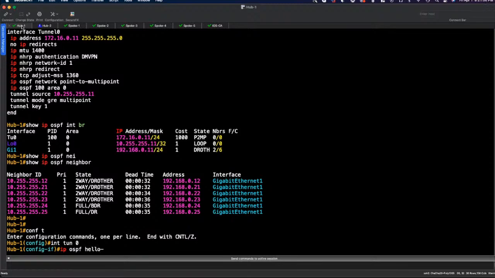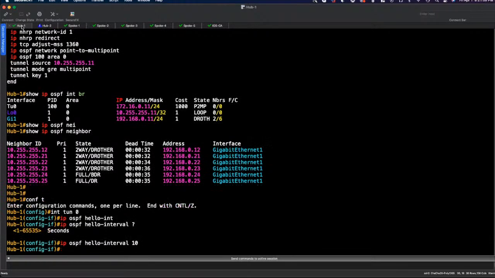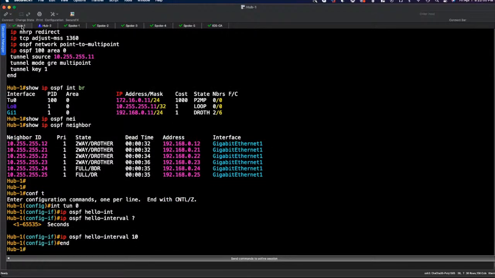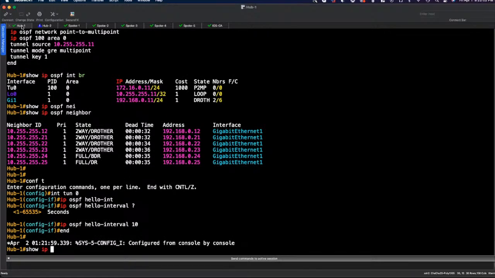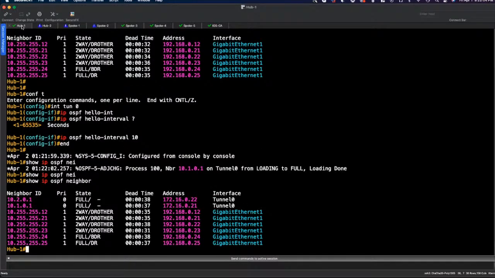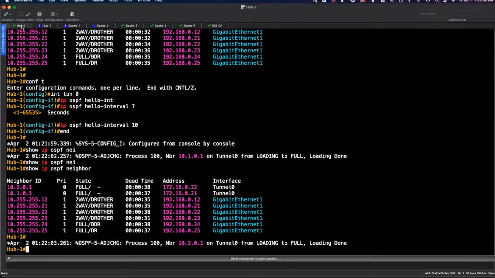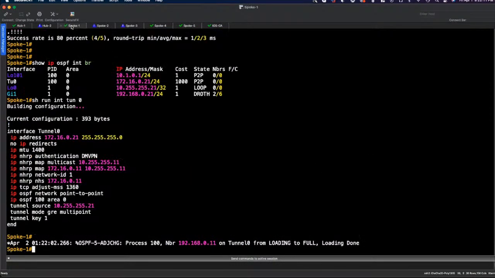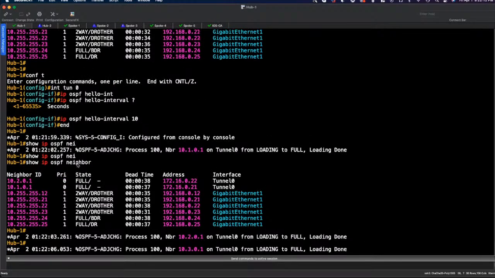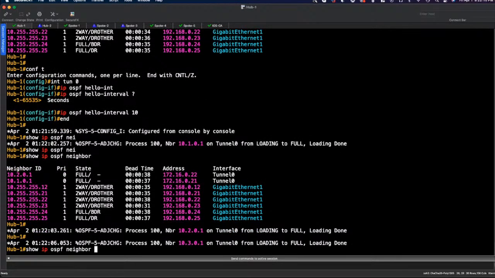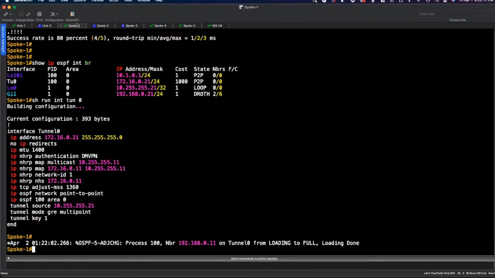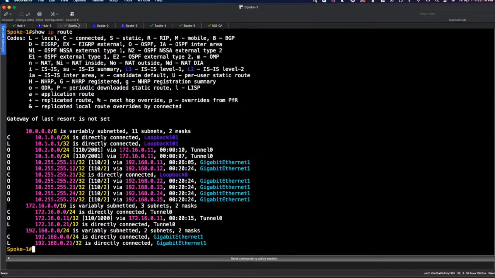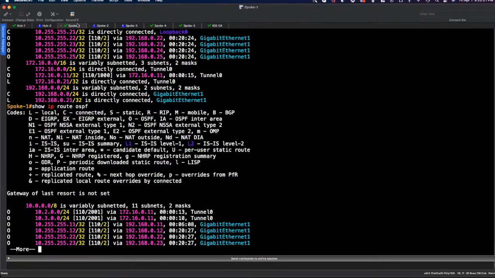I'm going to change the hub side. So hello interval 10, and this will automatically force the dead interval to be 40 because it's just an increment of times for the hello. And you can see now we've got the adjacencies coming up. So there's a lot of hoops that you need to jump through to get this to work. But if you get it to work, credit where credit's due, it will work.